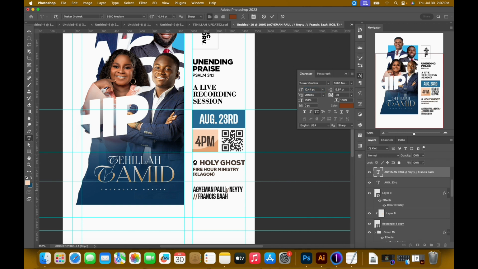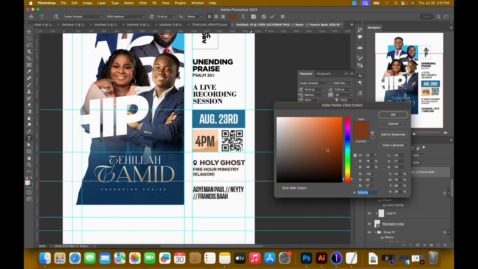So that will be different from what is there. So 10.44, okay, and then enter to make it also the same, okay, like this. Just double click and go for a light color like this, okay.